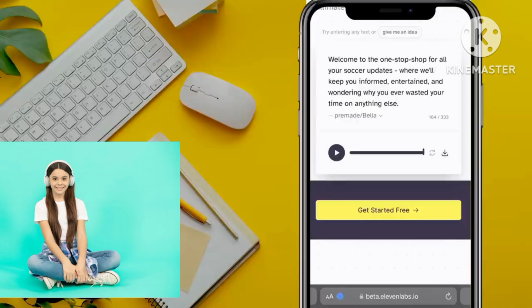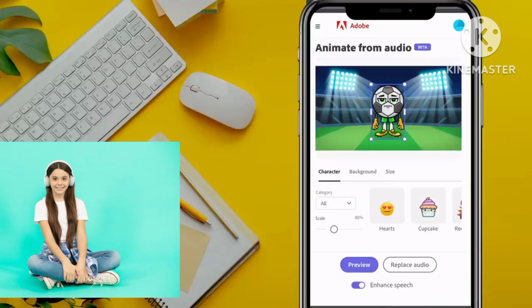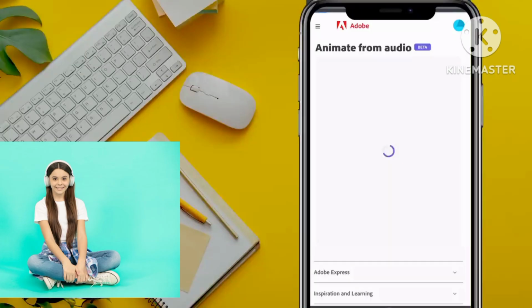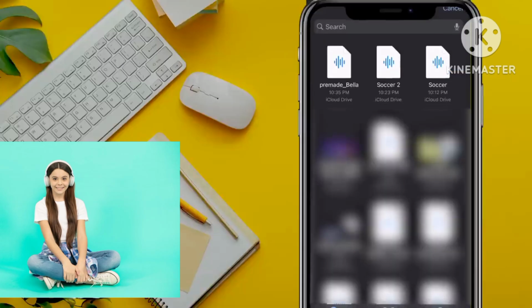So since I have that downloaded, we're now going to head back to Character Animator. And I'm just going to go back to editing. And then I would click on replace audio. Since my audio is already clean, I will remove the enhanced speech functionality and just click on replace audio. And then now it's asking me to upload. So I'm going to choose from my files. And I have Bella right here. So I've selected that audio.